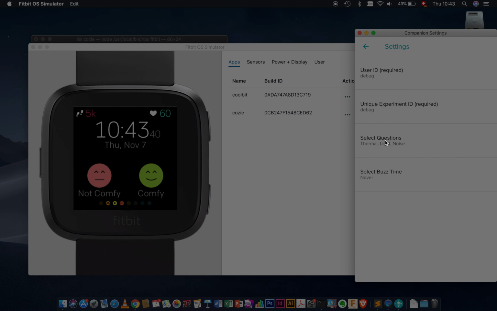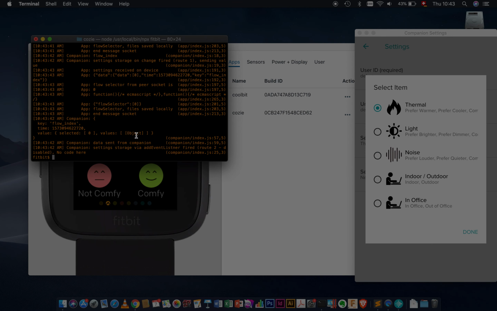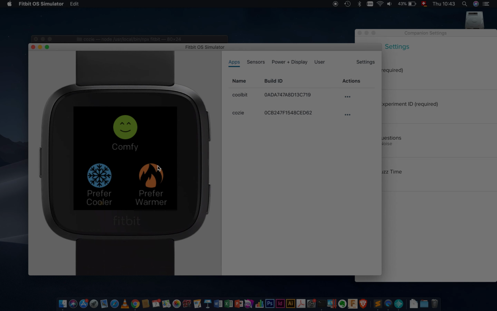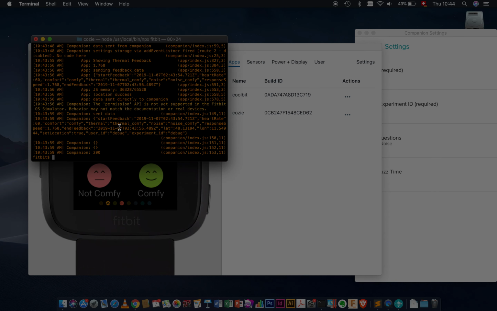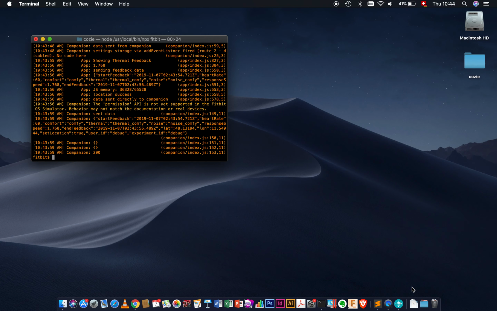Now from here I can do all sorts of stuff, like select the questions that I want. You might notice as I do this, all the console logs appear directly here. Anything within the code where there's a console log statement will essentially appear here. So this is using the simulator, but I can also have this built locally on my actual watch.